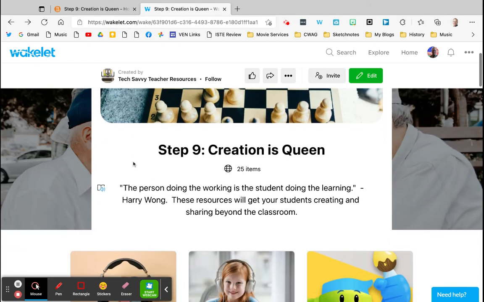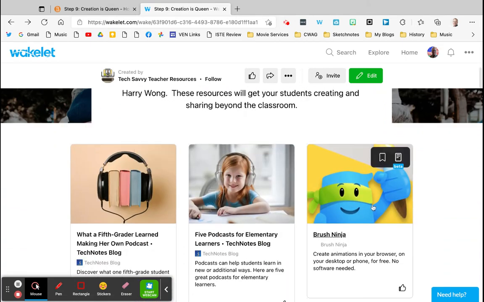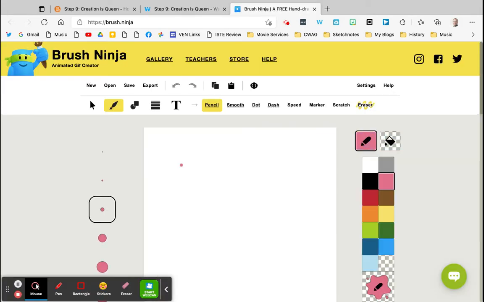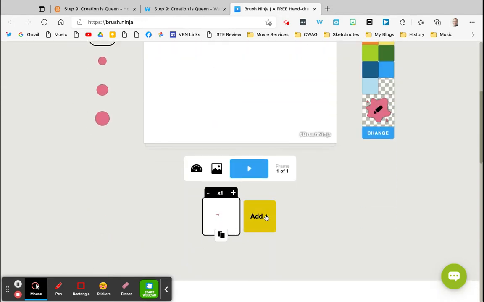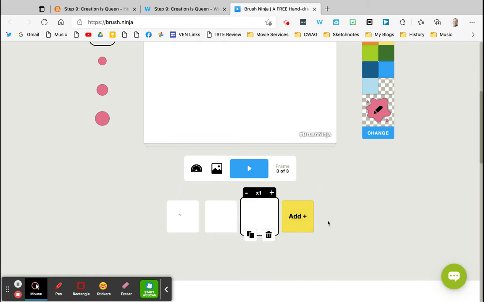So if we look at some of these resources, you'll see one of my favorites. If you're just starting the creation tool process, give this tool Brush Ninja a try. It is so fun and awesome, and it's a lot of fun for getting your students involved. Basically you have these clean slates, but down here you actually create a step-by-step guide. So if you want to, say, for the science teacher, create the life cycle of a butterfly, you could create each stage of the butterfly's life here.